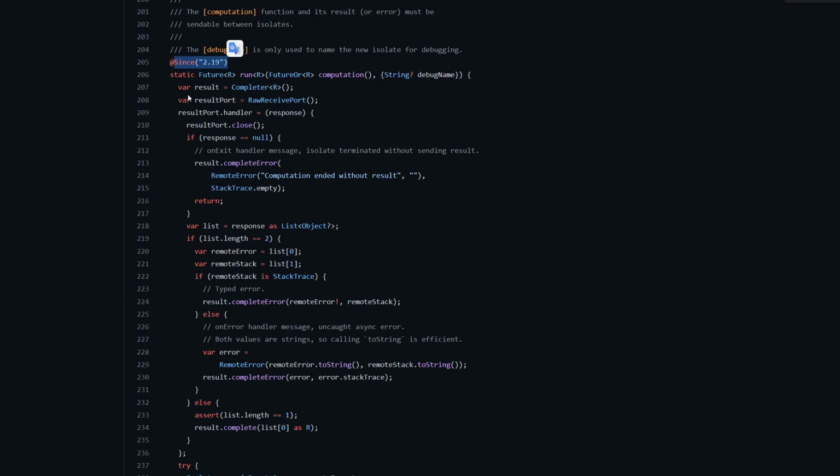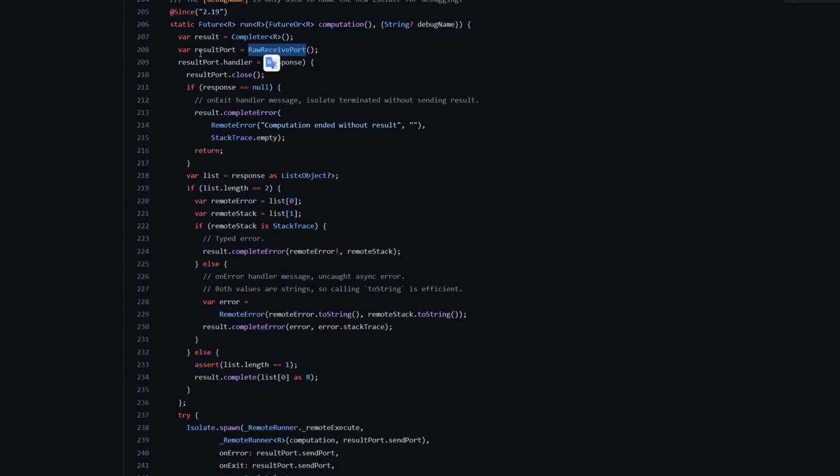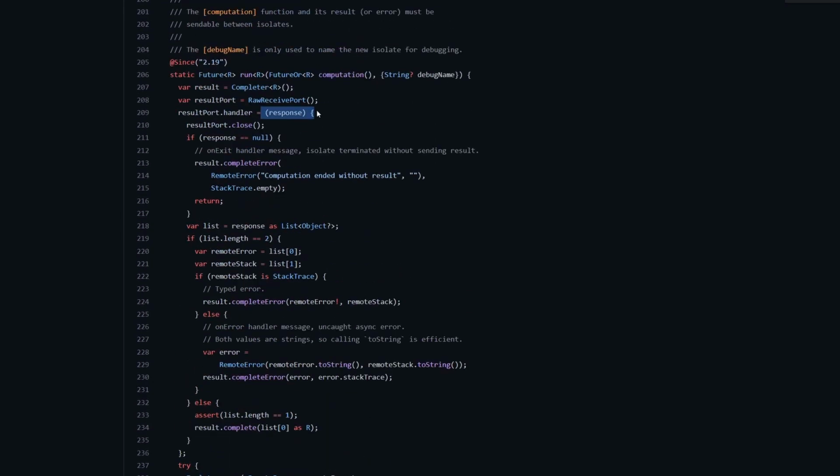And then over here, first of all, we are defining this result, which is a completer. Secondly, we define this raw receive port. So it's also a receive port over here. But on the raw receive port, we can set this handler over here. And this handler gets a lambda function, which will be executed when a function that is passed with the computation over here completes later on. And then we have this handler set on the receive port.